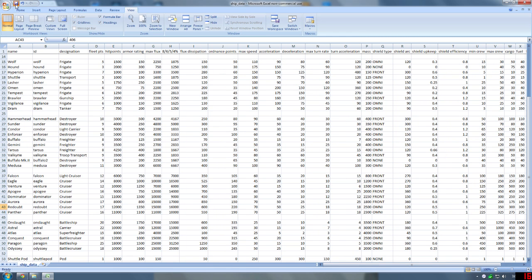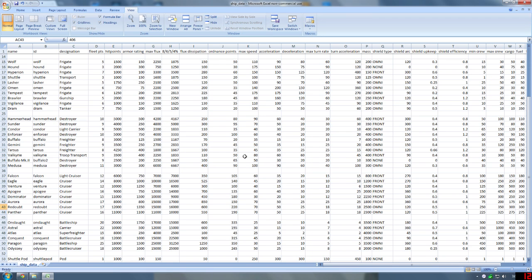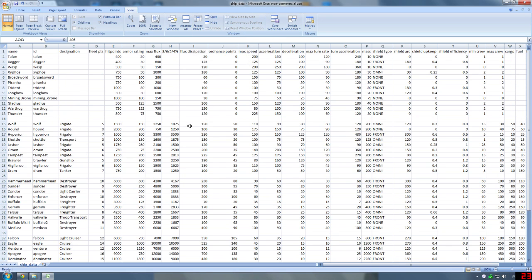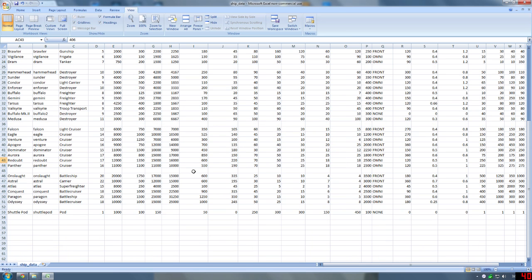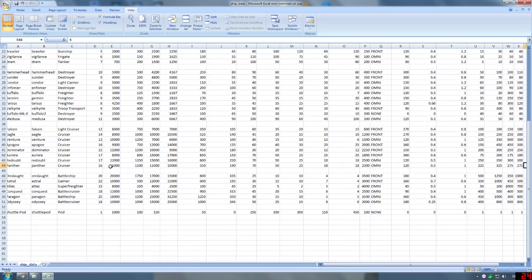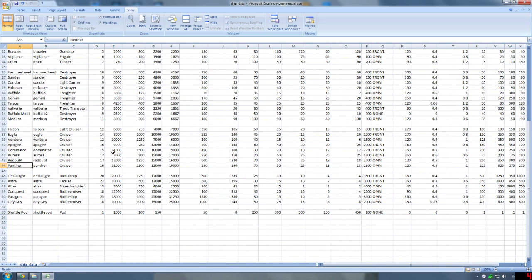So we'll go ahead and save this file. And you're going to just say yes, keep it in this format. Another thing I want to do is just unfreeze panes, so I get rid of that. And we're going to save this again, and just double check and make sure everything's saved correctly. Looks good. Okay, so technically the ship should be in the game now.